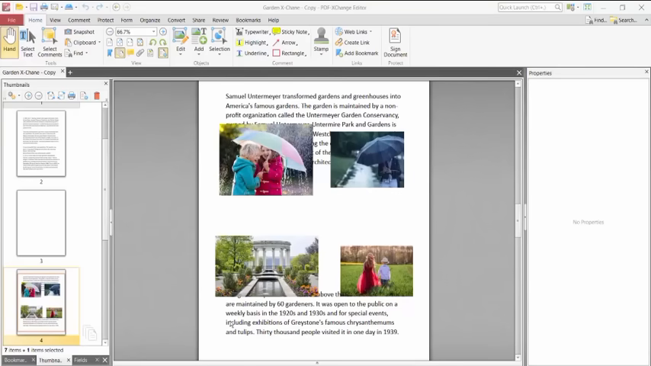Hello everyone, today I'll show you how to adjust image height and width using PDF XChange Editor. I'll adjust this image's height and width.